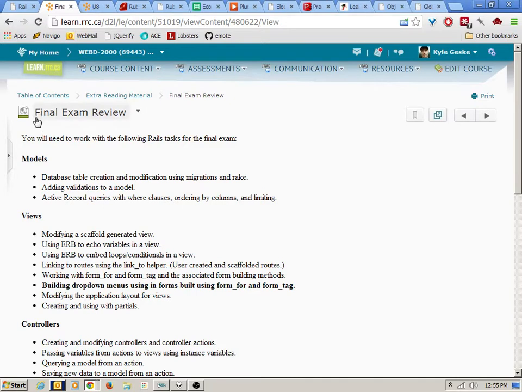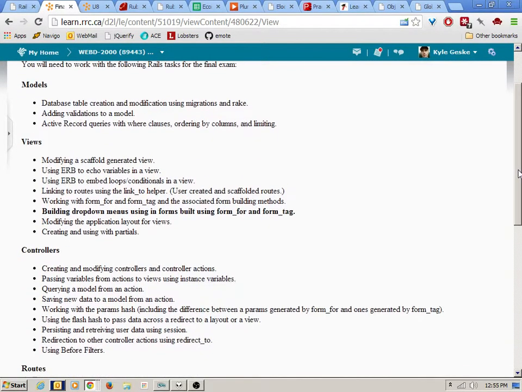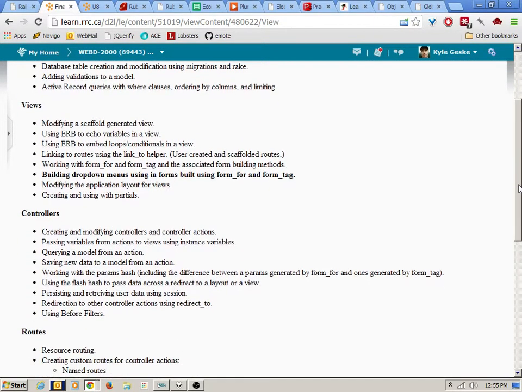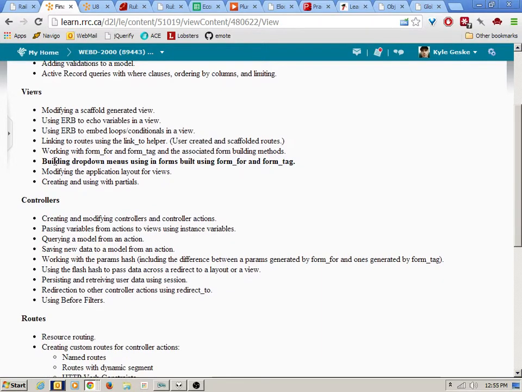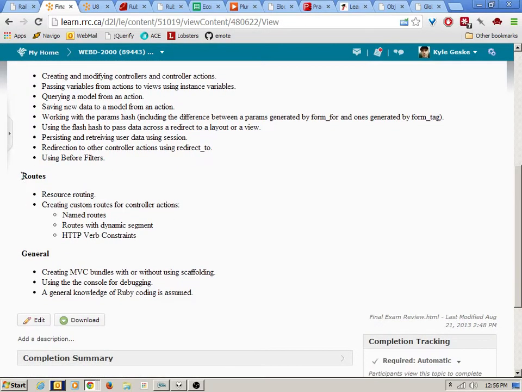Okay, for the final exam, if you look into the extra reading materials section of the course content, you'll find a document called Final Exam Review, and it's just a point form document that specifies what you need to know for the final exam. I'm not going to read this over for you, but you can see it's broken down into the sections of model, views, and controller. Notice this one is highlighted. And there's also a section on routes and just a general knowledge section.